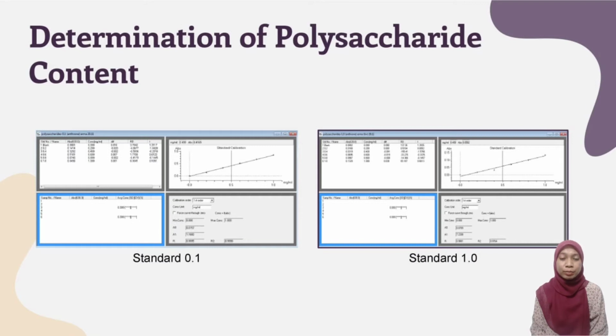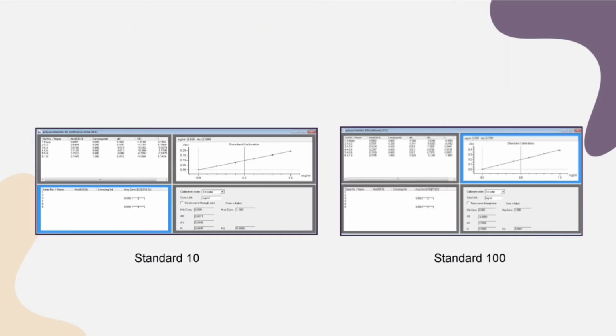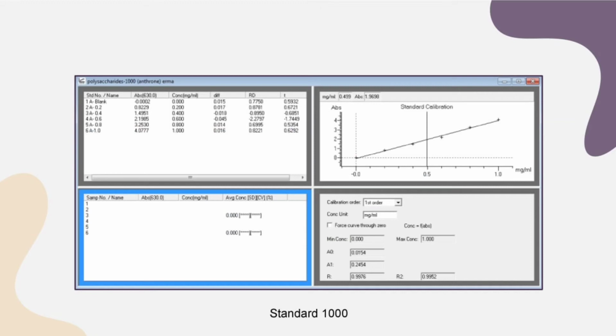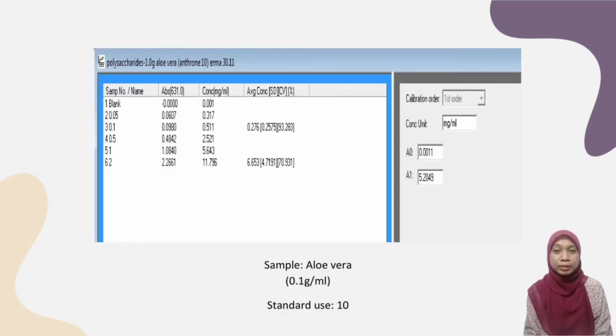Next, the determination of the polysaccharide content. I managed to identify all the standard curve of the polysaccharide. From the standard made, the sample can be proceeded to be tested in determining the polysaccharide content. The standard made were from the range of 0.1 until 1000. From the sample of aloe vera tested via spectrophotometer, the results show the highest concentration of polysaccharide content was 11.79 with sample concentration of 0.1 gram per milliliter.